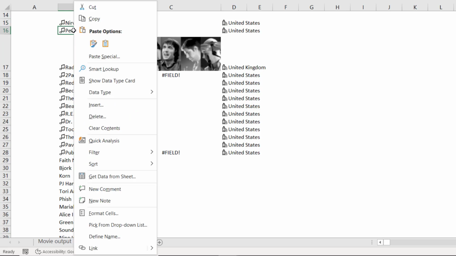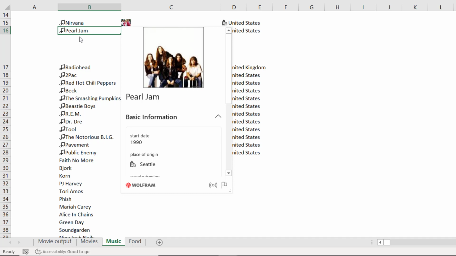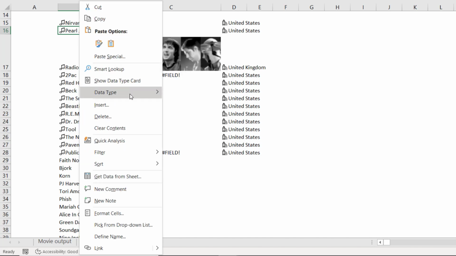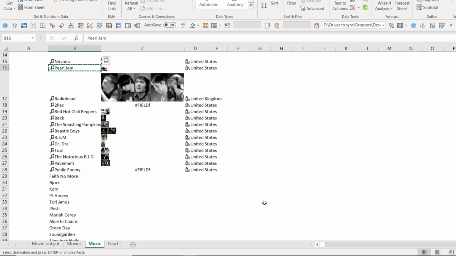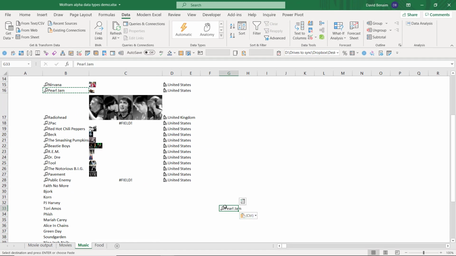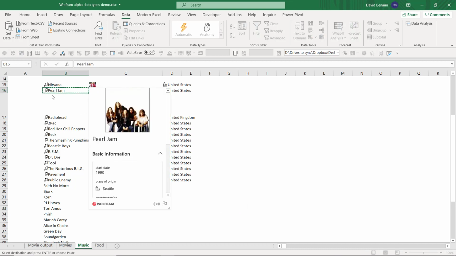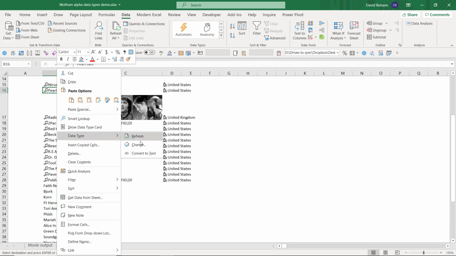I can right click on one of these and you have these things for data types. So show the card, that just opens the card. Or you can choose data type and then you get these three options. So refresh, this is in instances where you have data that's constantly refreshing, for example, stock and currency rates. Convert to text is to go back to nothing and then all of these break. Notice that if I copy and paste that, that will copy and paste it as a data type. And also I can right click it and choose to change it.